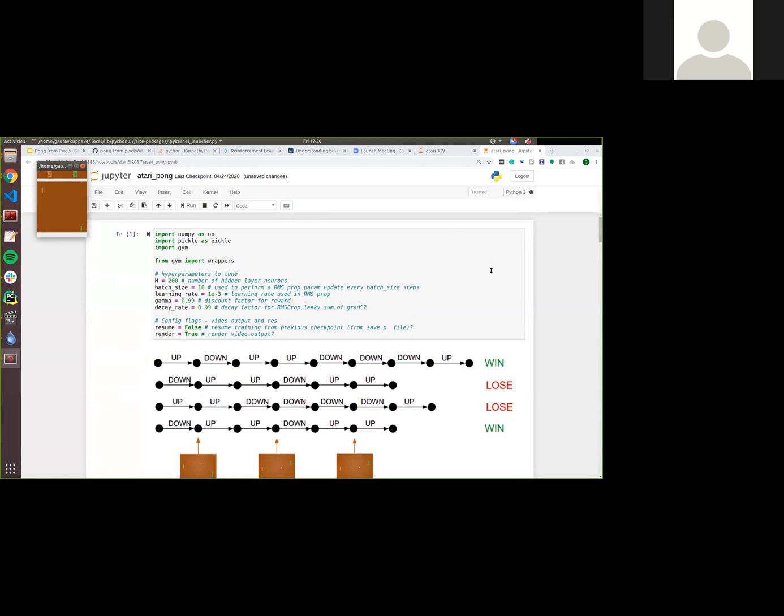Spencer, you can go for it. Okay. Hi, everyone. I'm Spencer. I'm part of the Reinforcement Learning Committee, and I'm a third-year computer science major. So basically, the code is broken down into a bunch of initialization or function definitions, and then it moves on to the main code at the bottom.